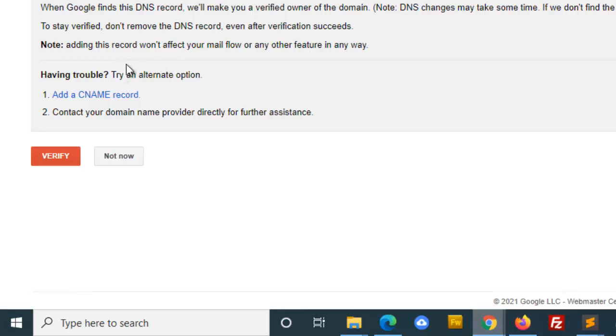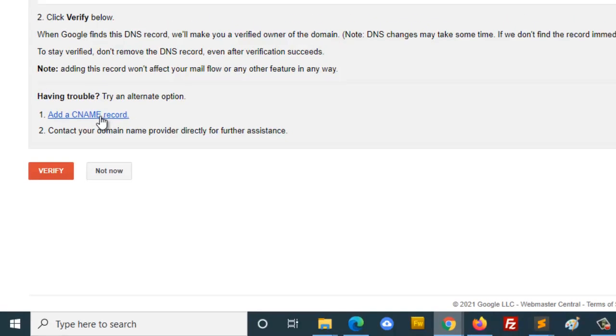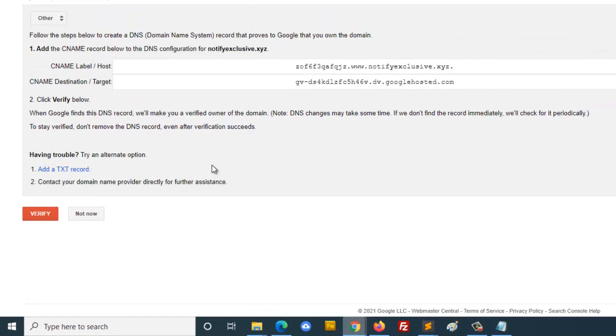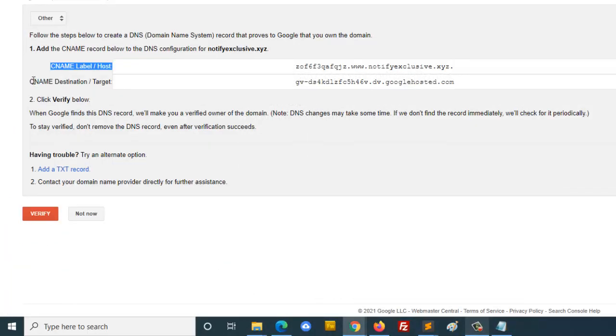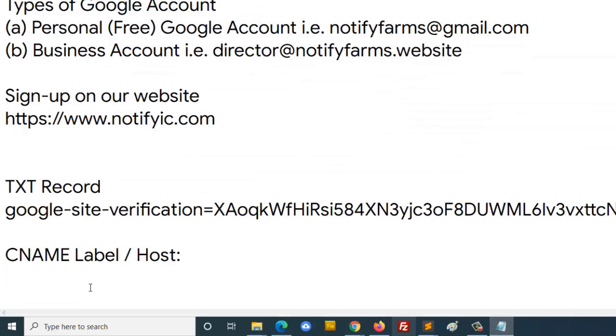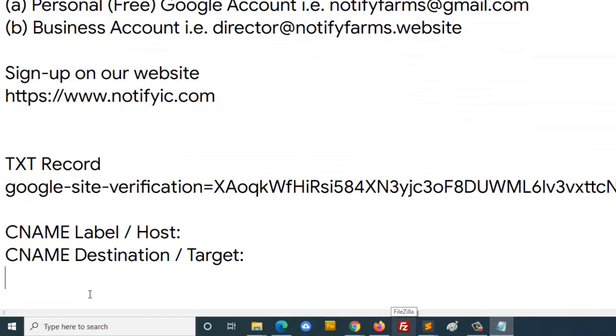It's very straightforward too. For the alternate option, you click on this, which is add a CNAME record. So I'm going to click on it. What you're going to have here is the CNAME label and host. You copy this somewhere. This is what you're going to send to us, right? The CNAME host, and the second one also is the CNAME destination and target. So let me copy this and put it somewhere.